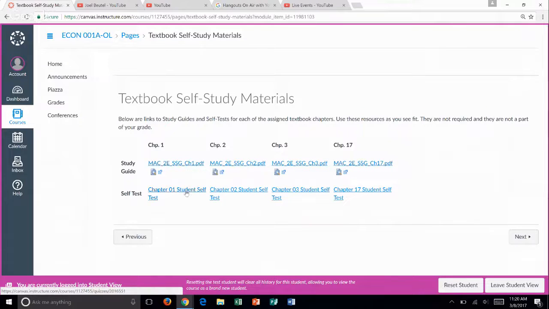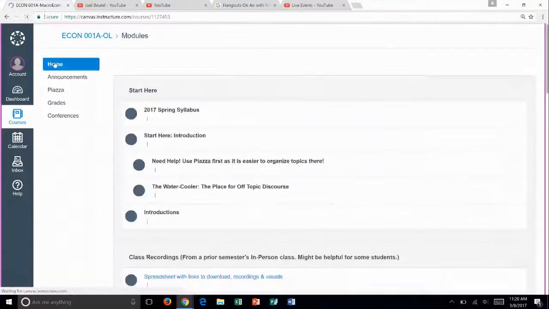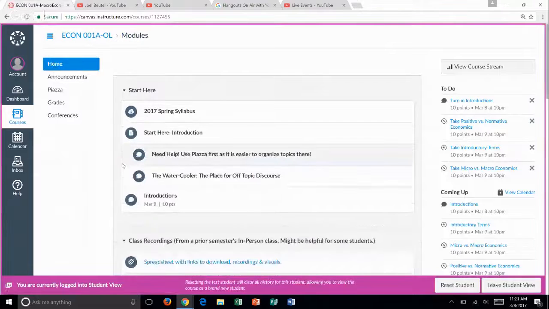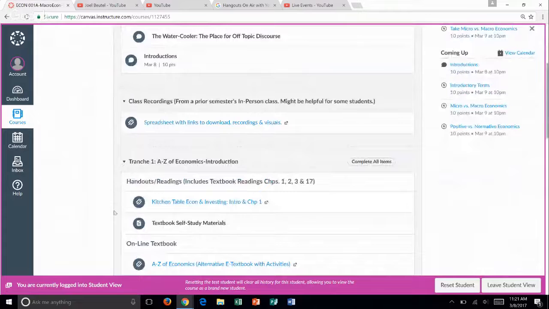There's also a chapter 1 self-study test, chapter 2 self-study test. You can use those self-study tests to see whether you're getting the material and how you're doing. So if you click on that, it'll take you to a quiz, and I'll apparently have to make that available for you guys to do. This is something new I'm doing this semester. This is a new textbook, so it's a learning process for me. So I'll enable that after the video. You guys will be able to go on and do it.